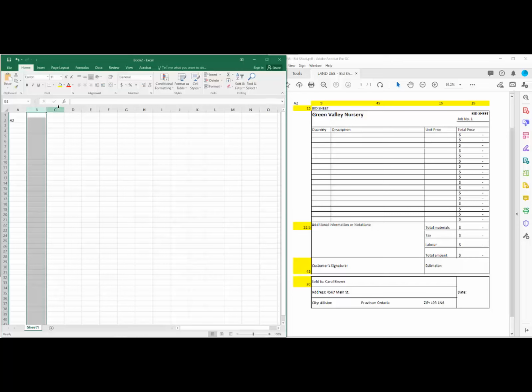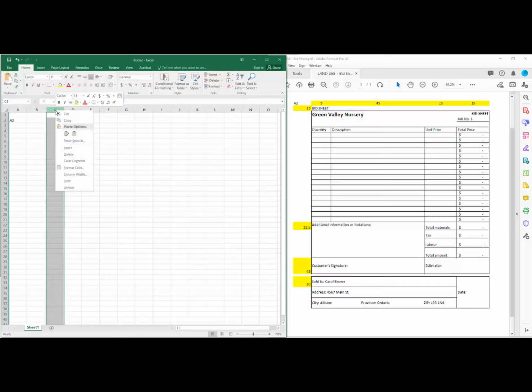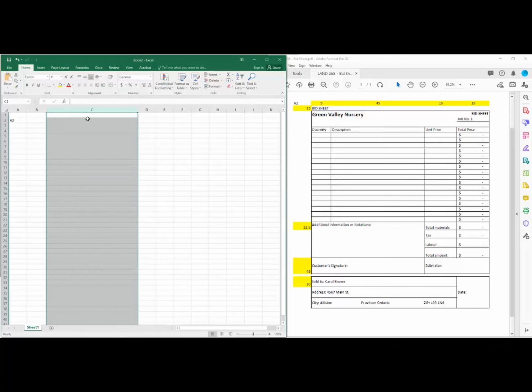So column number C, I'm going to left click on the letter C, right click on it, select column width, and type in the number 45 and select OK. So the second column over is 45 units wide, which would be where the description is. So if you take a look down below where it says additional information and notations, this is a combination of column B and C. That's all that we've done is we've combined the columns together. Same with customer signature, but you'll notice everything below that is even wider. Why? Because we've added another column.